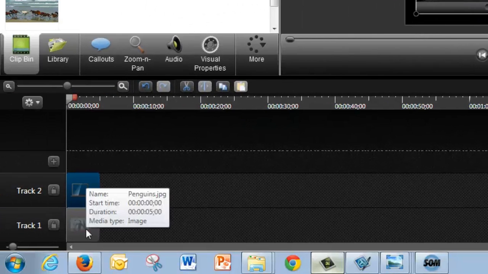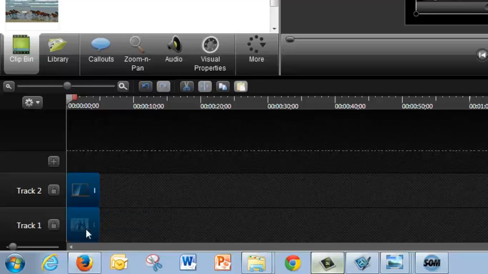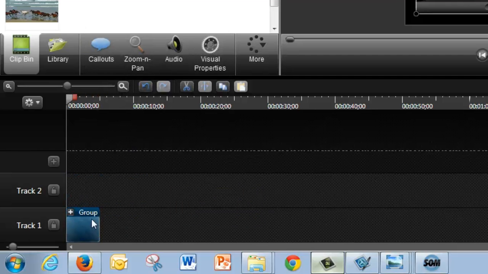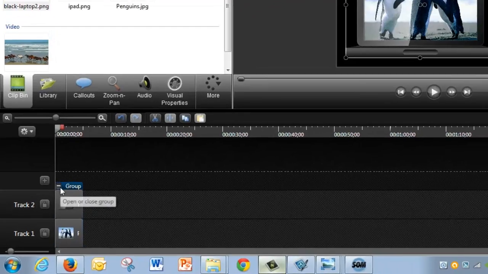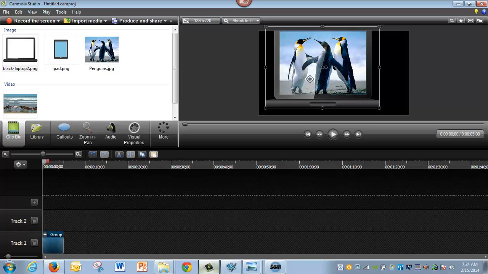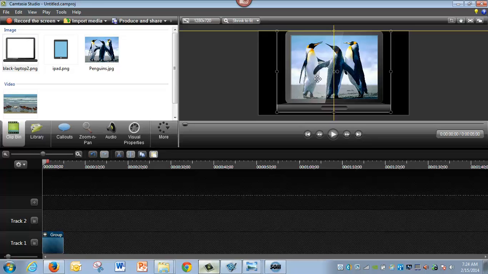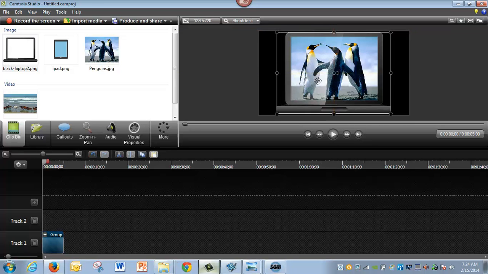I'm going to select both of these images on my screen. I'm going to right click and I'm going to select group. Now I have grouped those two images, and if I click this plus sign, you can see that they are inside that group. Now when I move this around, both images move at the same time. So maybe I want to center that on my canvas. And to do that, I just make sure I've got the yellow crosshairs popping up both horizontally and vertically. And at that point, I'm good to go.